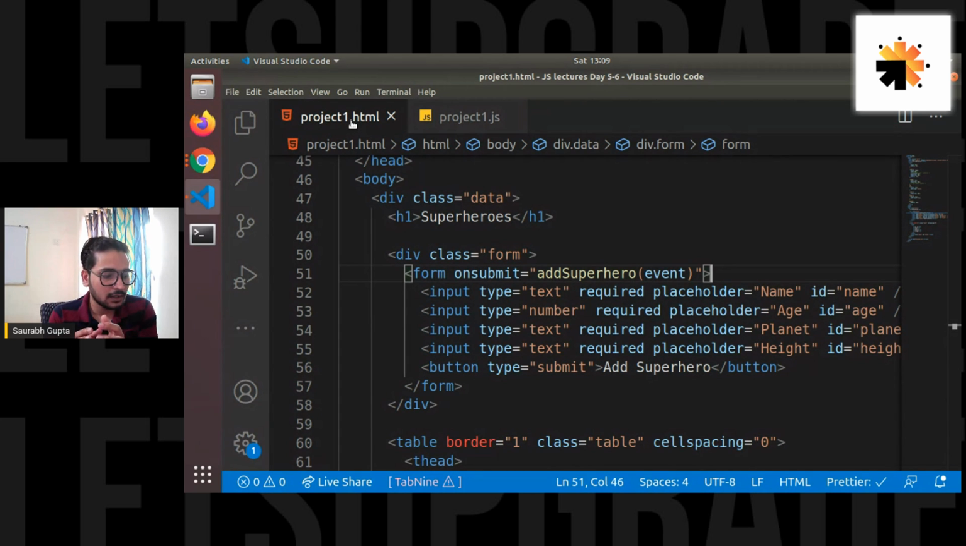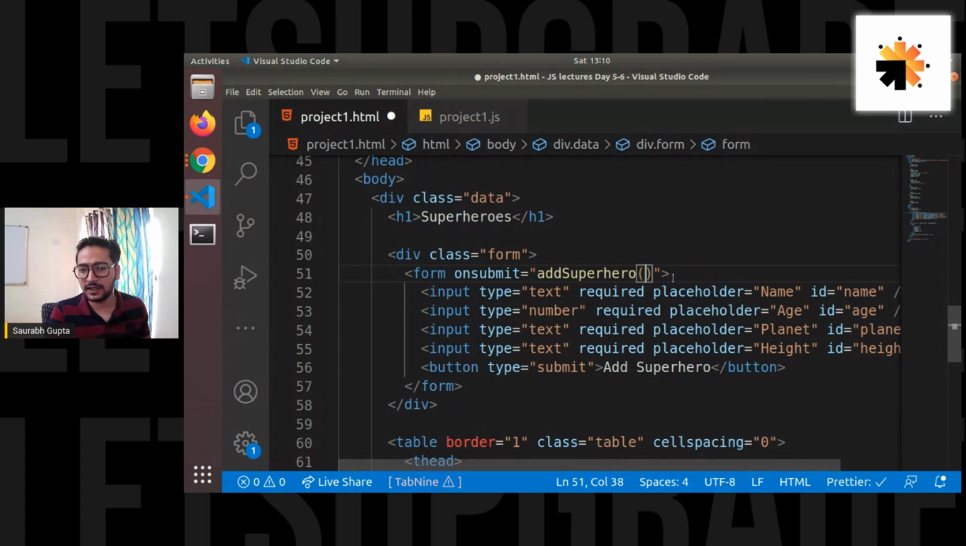So whenever you're performing event handling, there is an event object that is by default available. Remember this thing. If you want, you can use it. If you don't want, don't use it. It works fine. But if you want to use it, you can pass an event object. This should be the spelling. Remember this. This should always be the spelling.